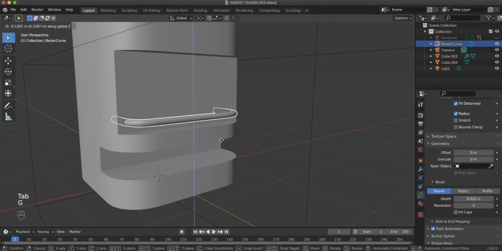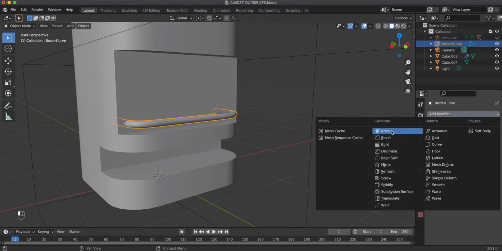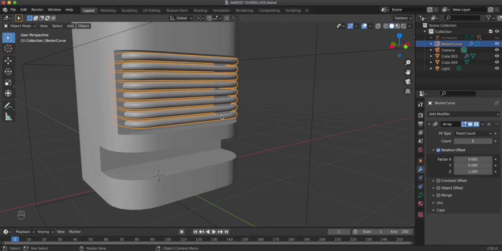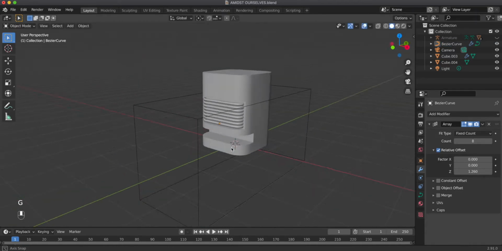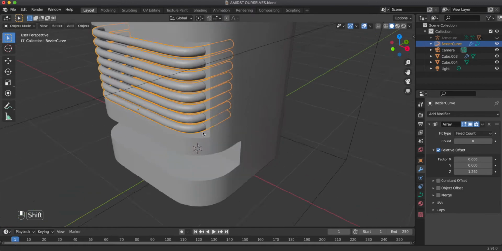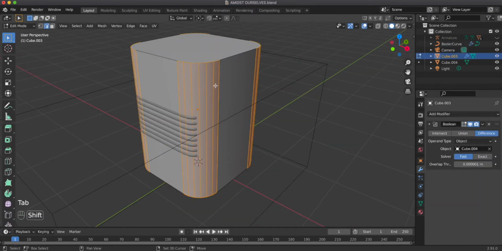Now we want to add some more pipes, right? Again, non-destructive, add an array, and we want to select the right distance, and let's select a count of something like this. Okay, that looks nice, right? Okay, we have pipes, we have boolean, and let's suppose you want to add some panel effects. You can do this by first going to edit mode, okay?